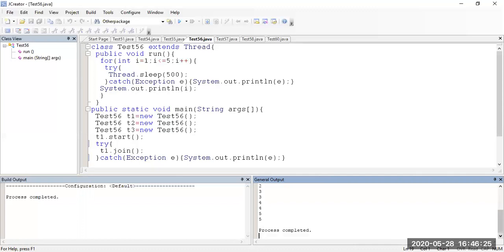The thing is that here I called the join method on T1. So thread T1 is not allowing other threads to execute. In other words, T1 makes other threads wait until it completes its execution. I hope you understood.